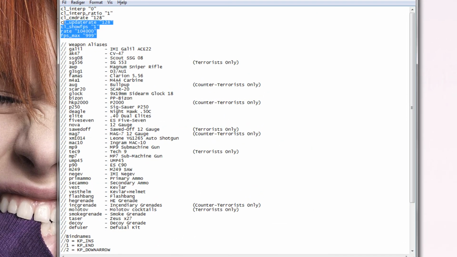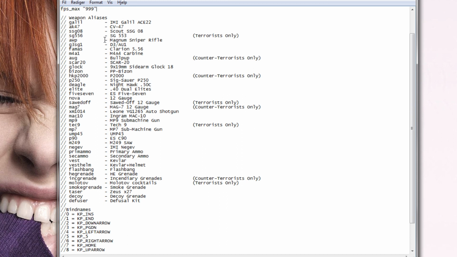And here you'll find many things. These are just random settings that I put in, but here are the weapon aliases, which I mentioned before. On the left side you'll see the weapon names, which are used for scripting and by the developers of Counter-Strike, and these are the names you're going to use when you bind. And these are the names which are used in real life, so these are much easier to use. For example, the Leone YG1265 auto shotgun is a very long name. So instead, you can use XM1014. That's the reason behind those: to shorten and make scripting easier.